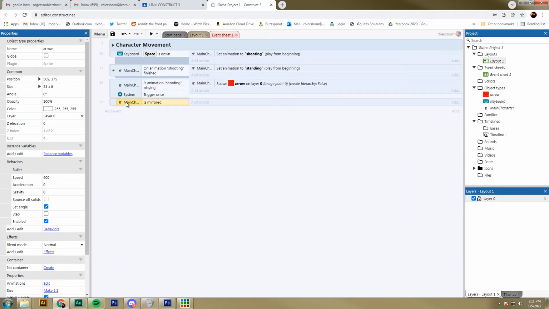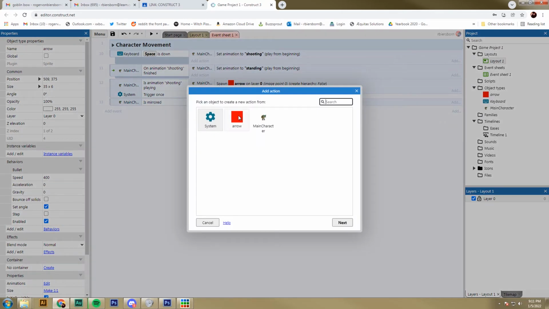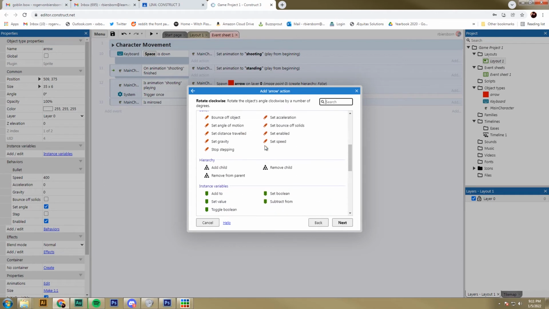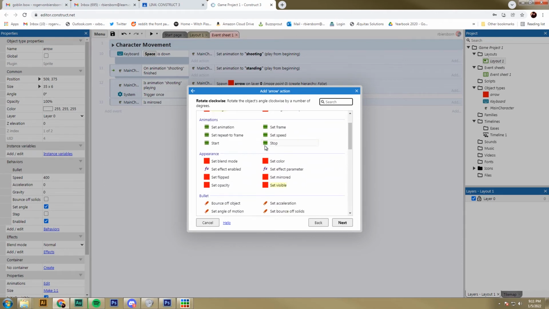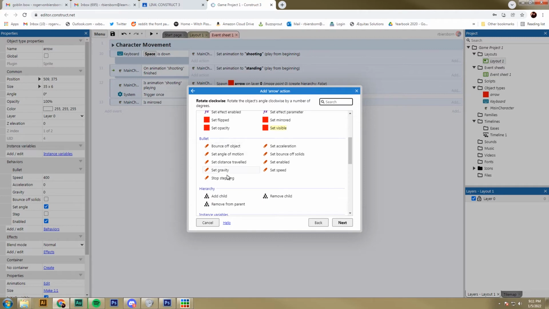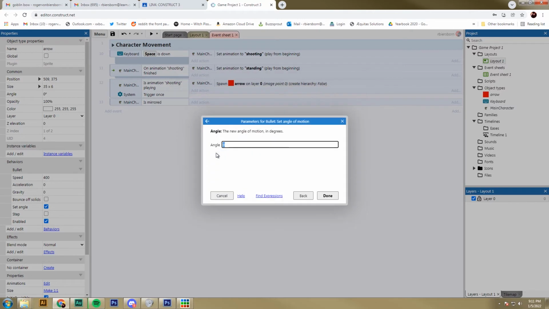So when our character is mirrored, aka facing to the left, I'm going to add an action so that my arrow moves to the left. Now, the way that we can set the direction of the arrow is if you scroll down, there's a whole category of bullet conditions that we can have take effect. We want to do the one that says set angle of motion. Set angle of motion is which direction it is facing. Now, if you remember from the previous videos, 0 means to the right, 180 means to the left. So when our character is mirrored to the left, we want to have the arrow shoot to the left as well. Click done.